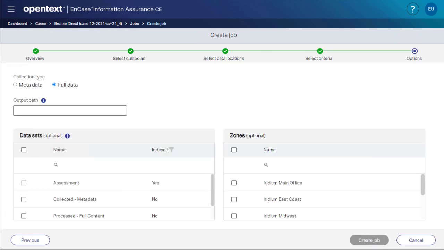On the Options page, we'll finalize our job settings. At the top, you can choose between collecting metadata only or full data. Selecting metadata reports on the number of files and their size, information that can help you decide if the amount of data you'll be collecting will satisfy your e-discovery requirements. Full data collects all data in a forensically sound manner.